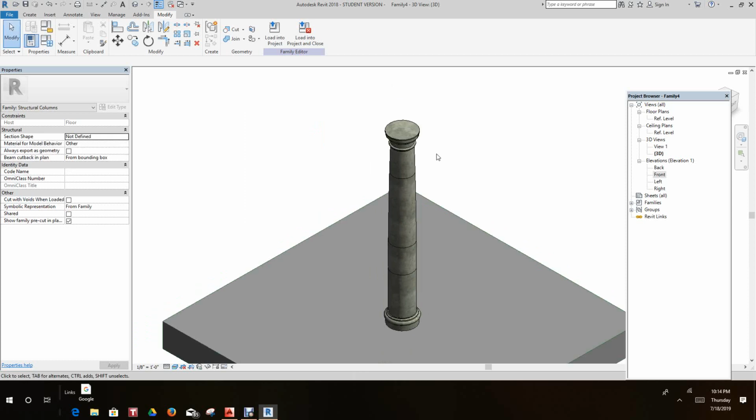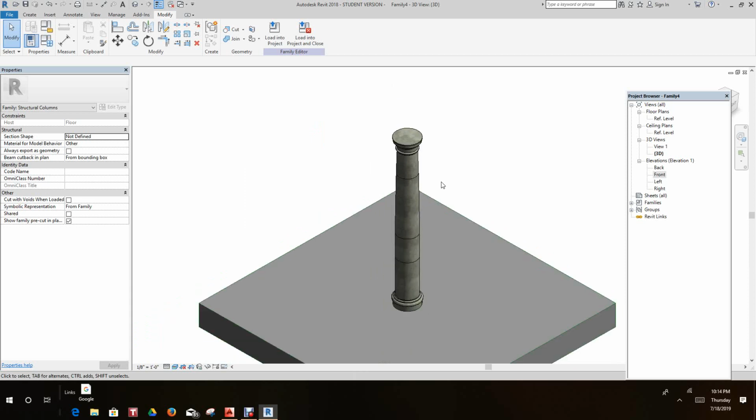So there you go, folks. Thanks for watching this video. I hope you got something out of this. This is how we do a custom column in Revit using an AutoCAD drawing. Once you get this, you can save it and move on.